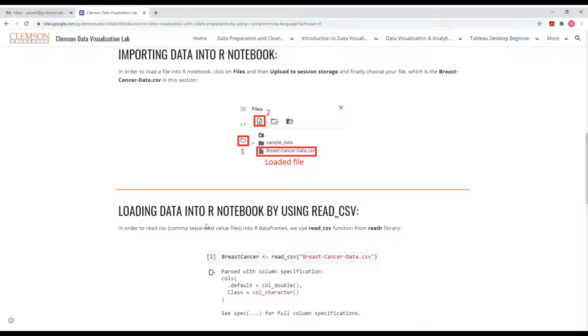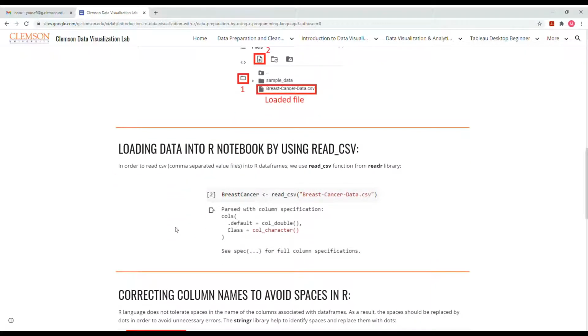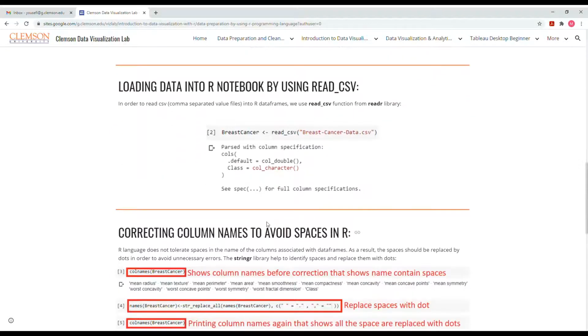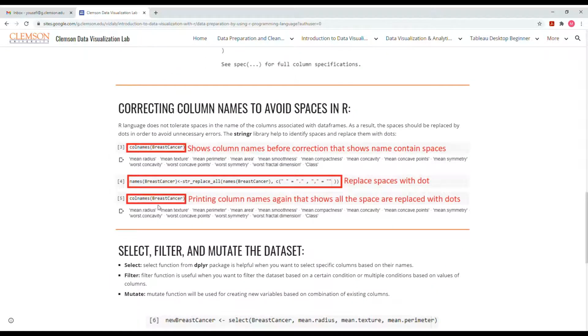Loading data into R notebook by using read CSV. In order to read CSV, comma separated value files, into R data frames, we use the read_csv function from the readr library. So you can see the syntax and how we use that to read the breast cancer data from the University of Wisconsin.